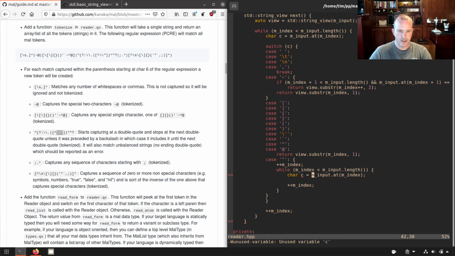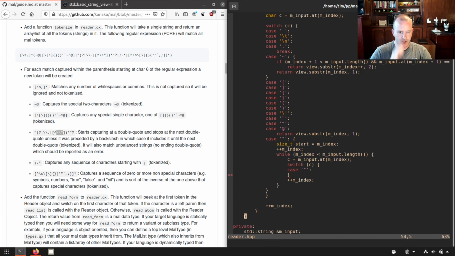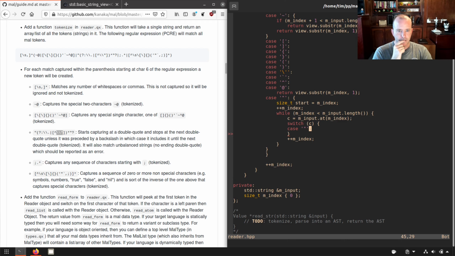Okay, so fix my indentation. I don't need that there. And we're going to switch on this character. I'm going to say if it's a double quote, then, oh, and we need to start. We need a starting place. size_t start equals m_index. The indentation is really funky.